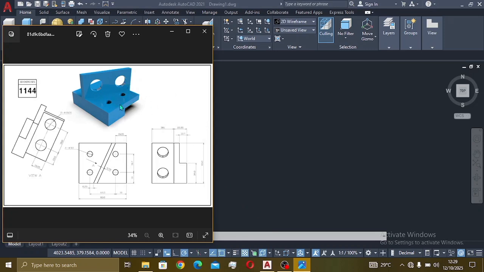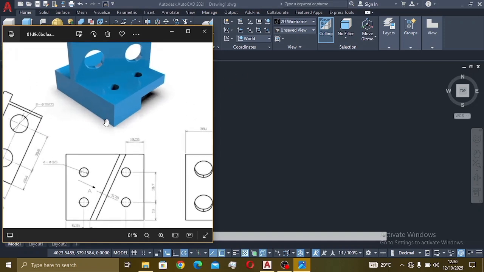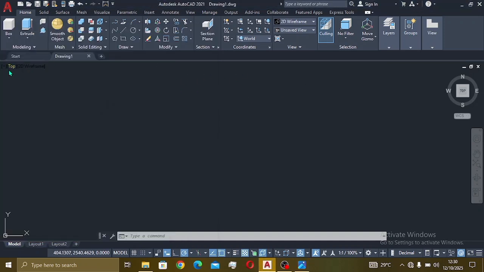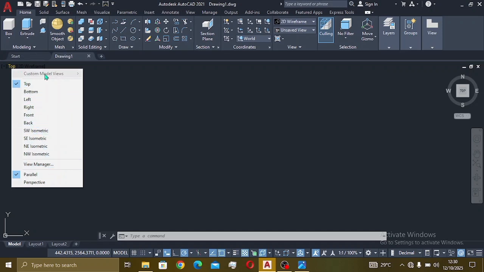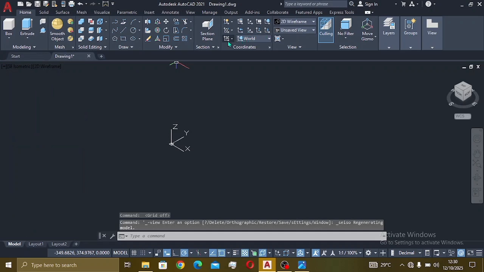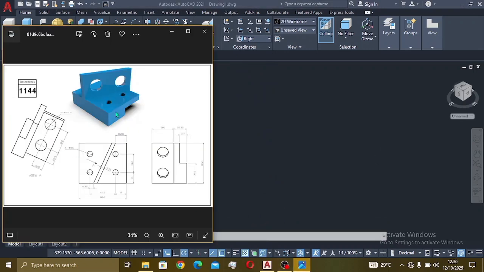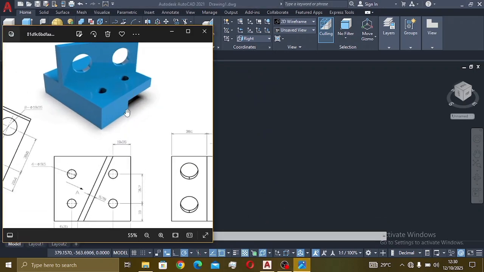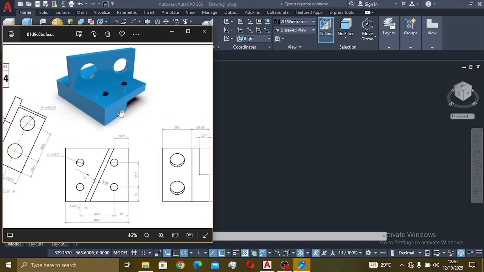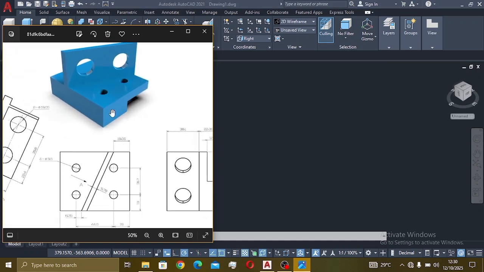Now let's get started. From this image we're going to draw the base first using right view. So the first thing is we enter here, we set our custom model view to southeast isometry, then you come to this place and set it to right view. We want to use this view to draw our base.